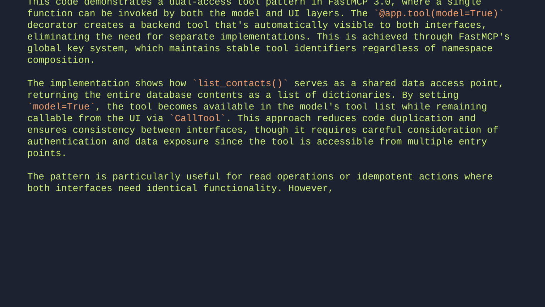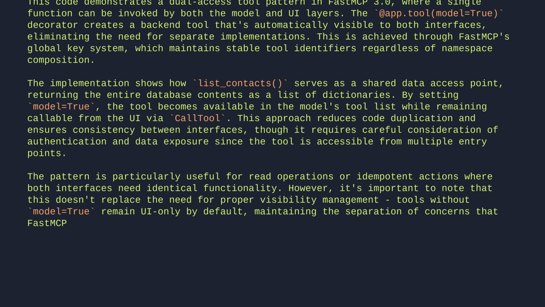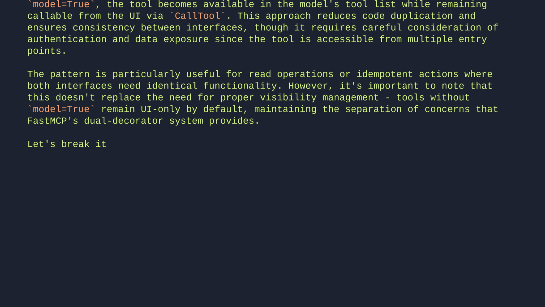However, it's important to note that this doesn't replace the need for proper visibility management tools. Without model=True, tools remain UI only by default, maintaining the separation of concerns that FastMCP's dual decorator system provides. Let's break it down line by line.